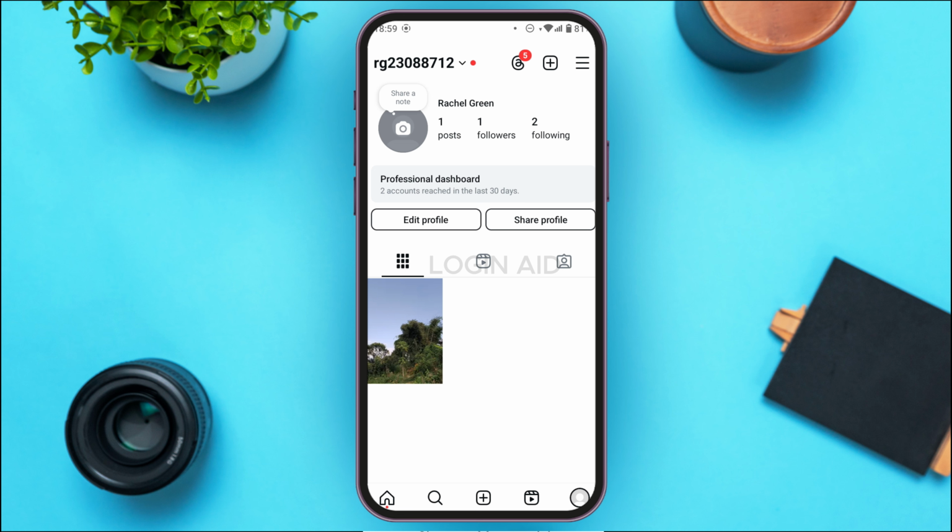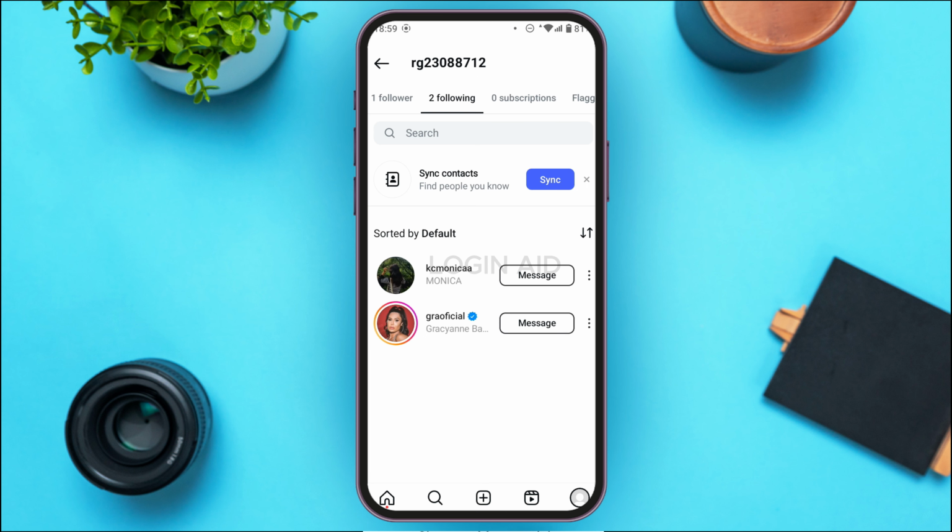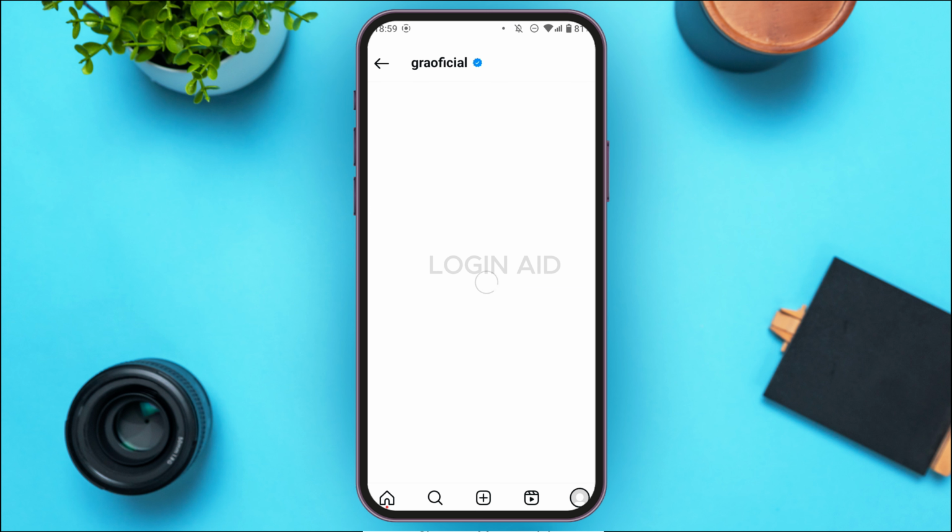Now you can see over here you'll be led to this kind of interface. Over here you'll be able to find the information regarding your posts, followers and following. Simply tap on the option following. Now all the accounts you follow will be displayed over here. Simply tap on the profile of the person that you want to mute.